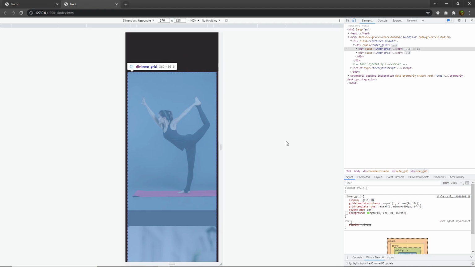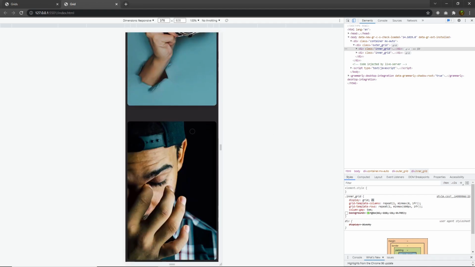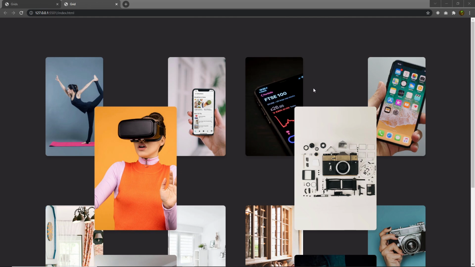If you minimize the viewport, you can see it's completely responsive for all the devices. Now I hope you understand how to make this beautiful grid layout using CSS.